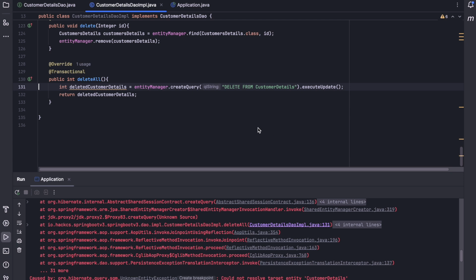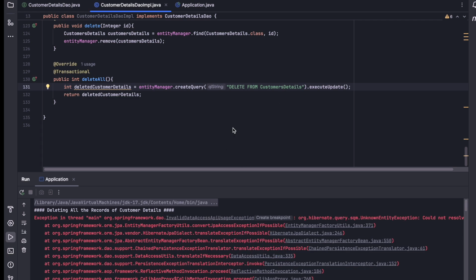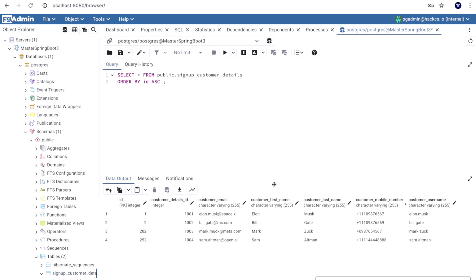So now what is the issue? We know what the issue is. There is no entity named customer detail. The entity name is customers detail. One S was missing, so that's why we got this issue. So yeah, you see, one small S is causing us such a big error. So no need to worry. We'll go and verify whether records are present. So nothing happened also, right? There was an error, so it was not deleted.